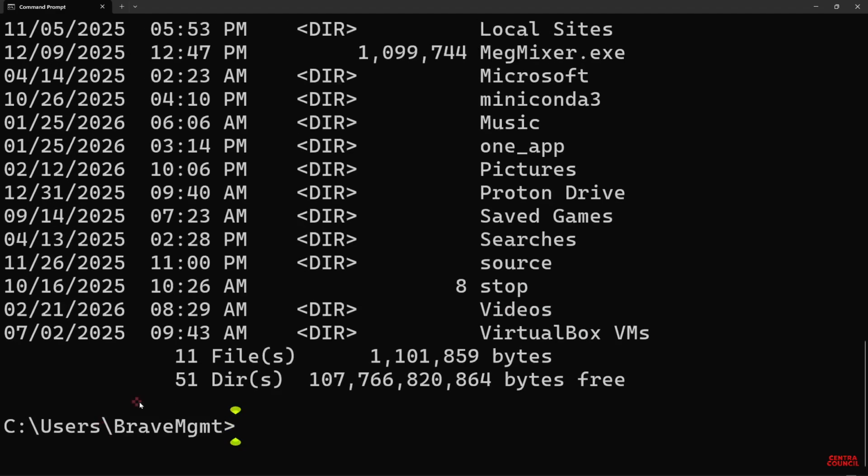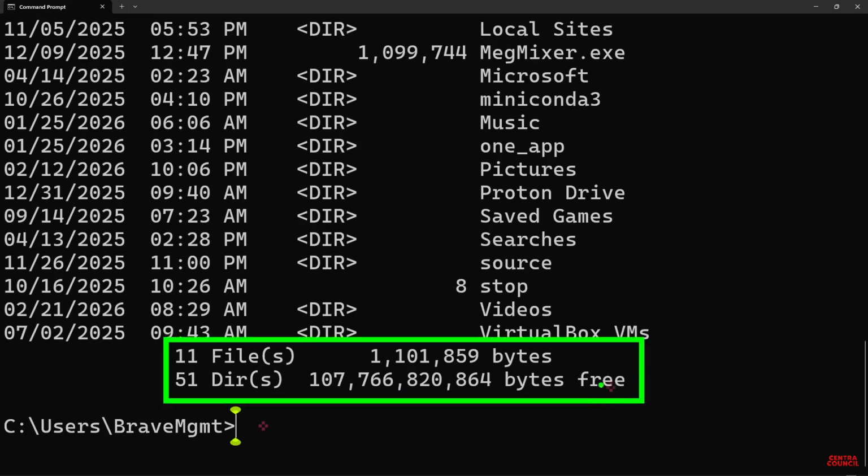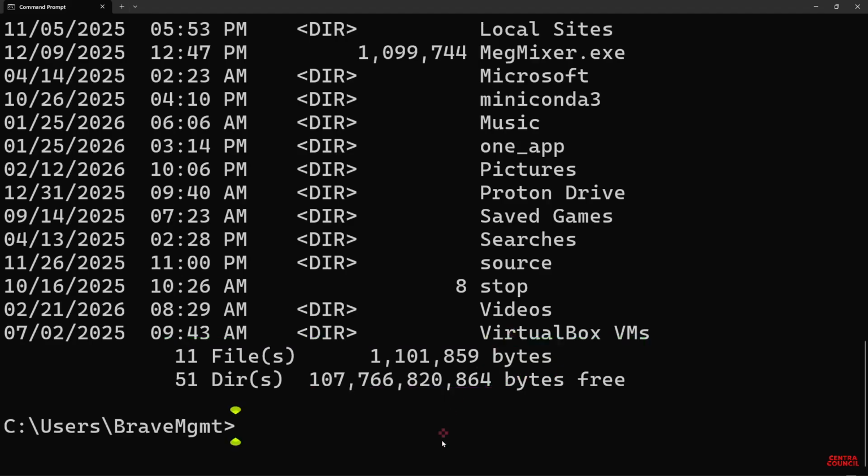So it will still be back to where you have your C users Brave management, and at the end of everything, it tells you how many files you have. So in my own case, I have 11 files and 51 folders, 51 directories, and this is like everything in bytes. I don't know why they didn't put everything in megabyte or gigabyte, but that's up to them. Okay, so I hope you understand that now.